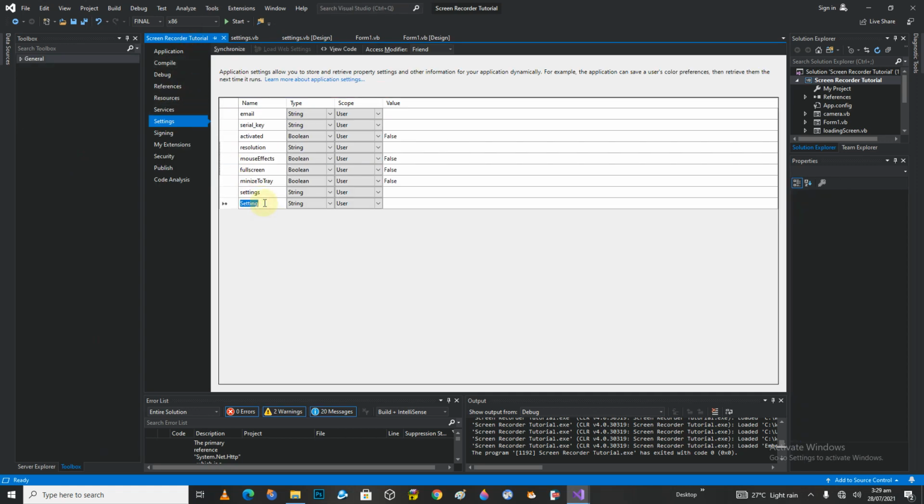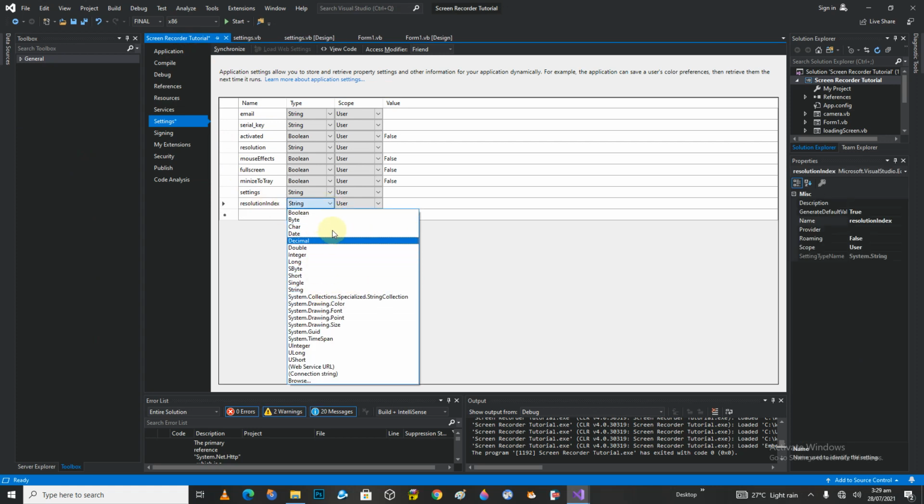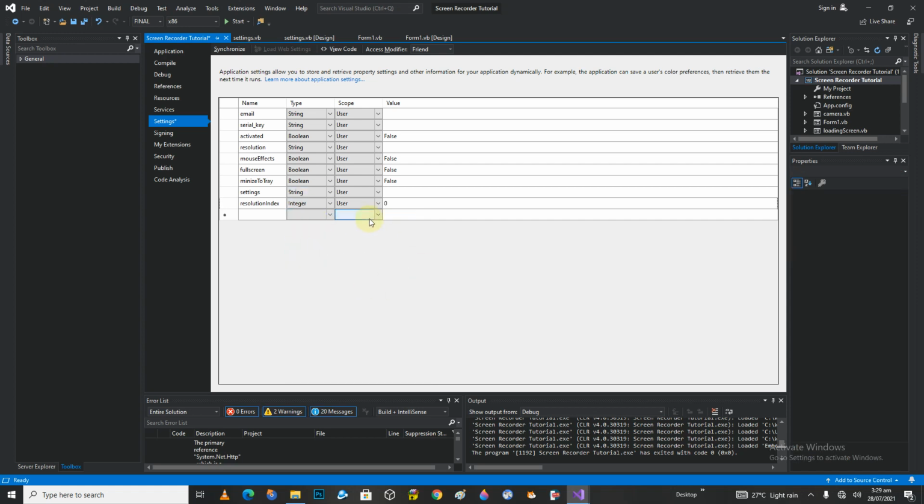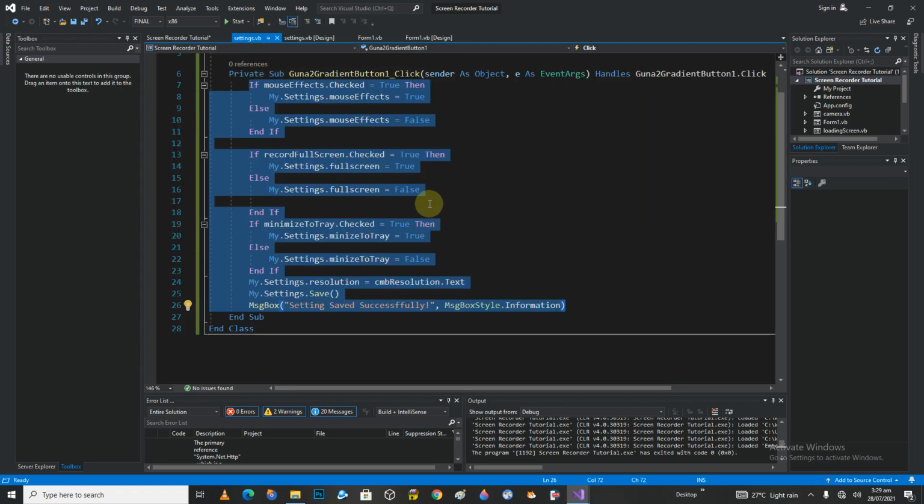So that is going to be, say, resolution index, and this is going to be an integer, right? The resolution is going to be an integer, because we're just going to select the index of the resolution. So let's go back to the settings.